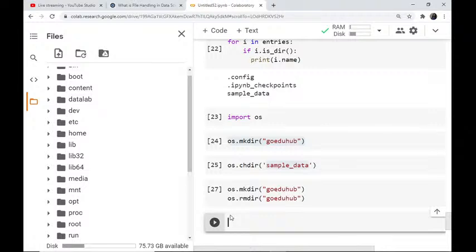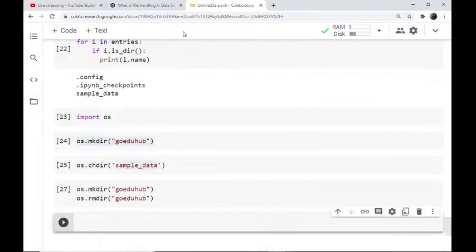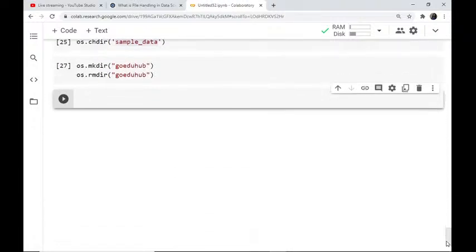Now I can tell you one more important thing, that is the Python modules. What is a Python module? Just think about it. Python module.